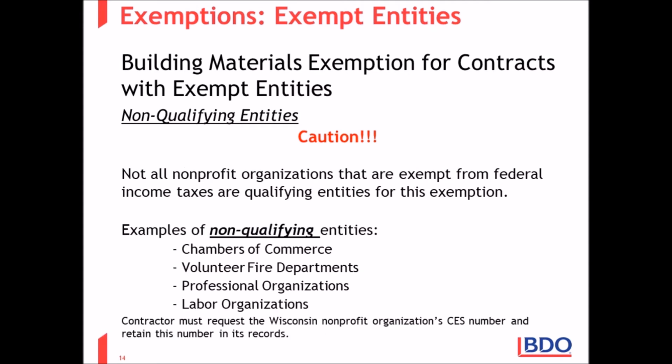And slide 14 here gives some examples of those. So, for example, a Chamber of Commerce, that is an exempt entity. It's a tax-exempt entity. It's just not a qualifying entity. Similarly would be a volunteer fire department, because that's not actually a legal part of whatever municipality it's associated with. Professional organizations such as this one would not qualify, nor would labor unions, labor organizations.